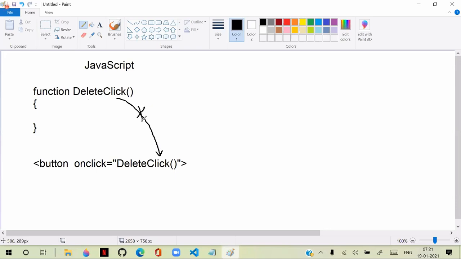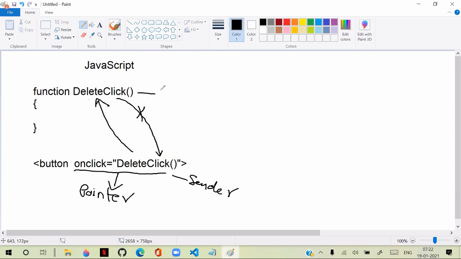That's wrong. We are not calling the function. We are pointing towards the function. That means on click, it is pointing towards this function. So this is a function pointer. It is not calling the function, it is pointing towards the function. So this is actually called the sender. This is the sender, and this is the subscriber.